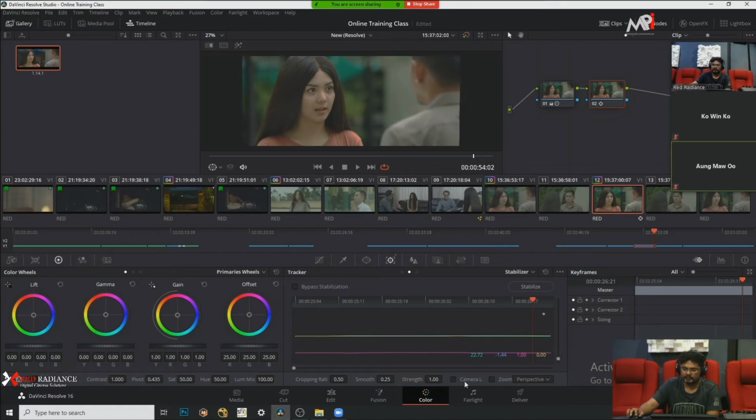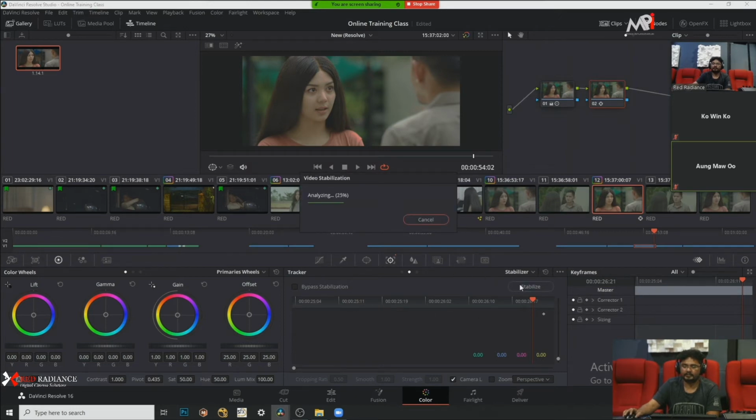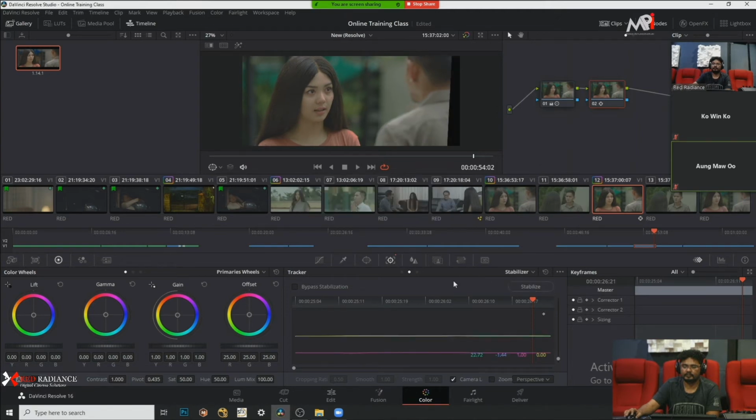So instead of zoom, we have cropping options, and smooth and strength, how much you want to take. You can give a selection over here. Let me give a little more smoother animation, not too much. Let me give a camera lock. Let me stabilize right now. You can see how much camera stabilization is happening over here. The center point is stabilized, but here it's still not happening properly.